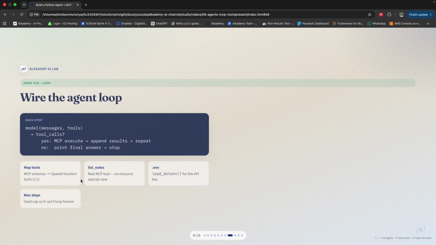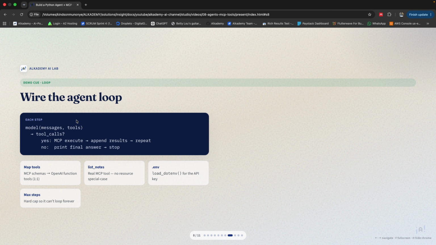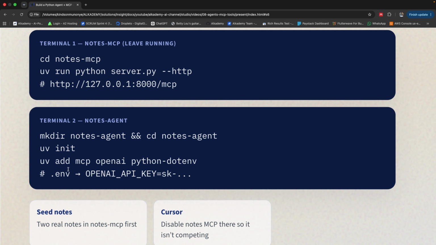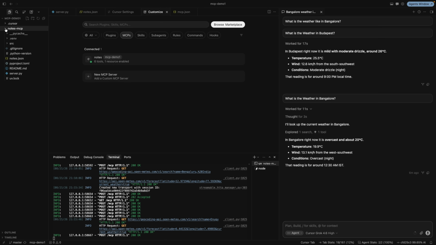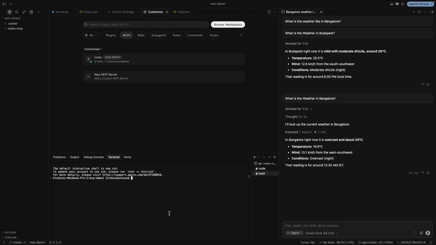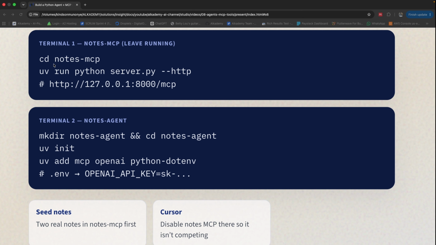Now we are not going to use Cursor. Let's now build our agent. We are going to call it Notes Agent. I'm going to open one new bash terminal and run mkdir notes agent. Now we should have a second folder called Notes Agent, and we are going to install the dependencies: MCP and OpenAI, as well as .env.